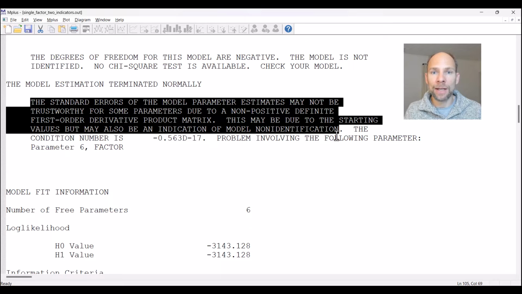Whenever you get a message like this in any software program, not just Mplus, you should be very wary, of course, and you should check your model. Not every software program may even give you outputs. There are other SEM software programs for which you wouldn't even get any output, and they would just simply say this model is not identified, you're not getting anything. So Mplus does give you some things, and you have to be really cautious because you shouldn't really interpret those things.